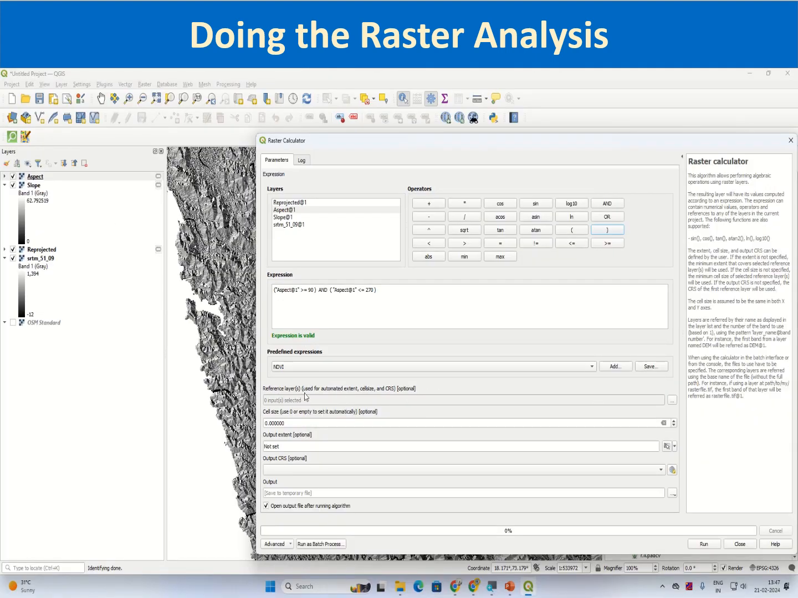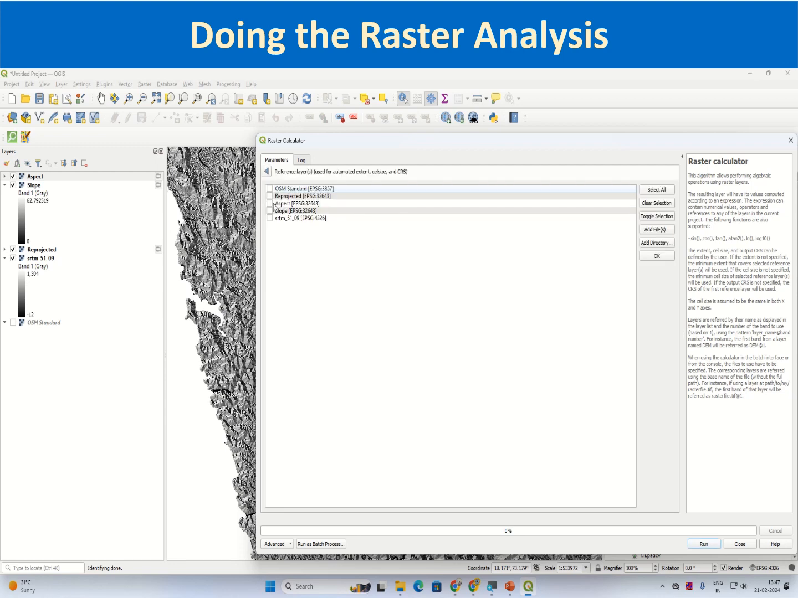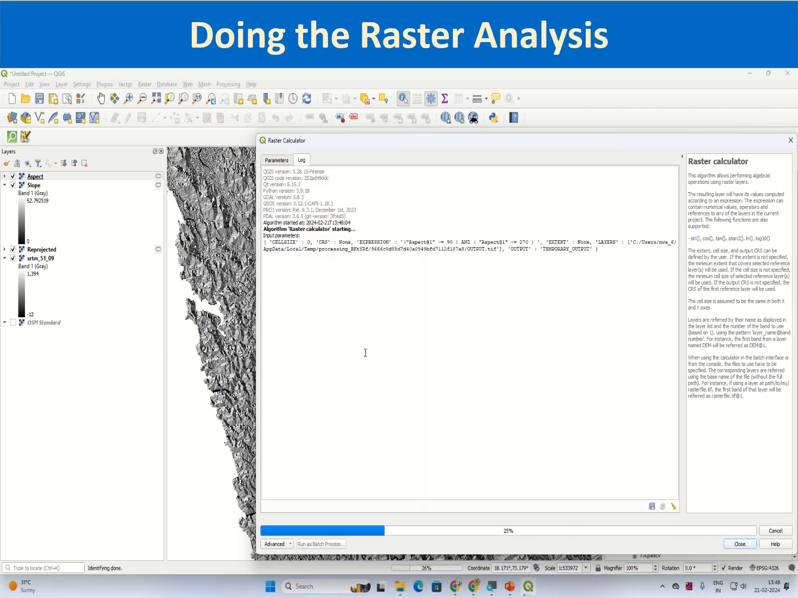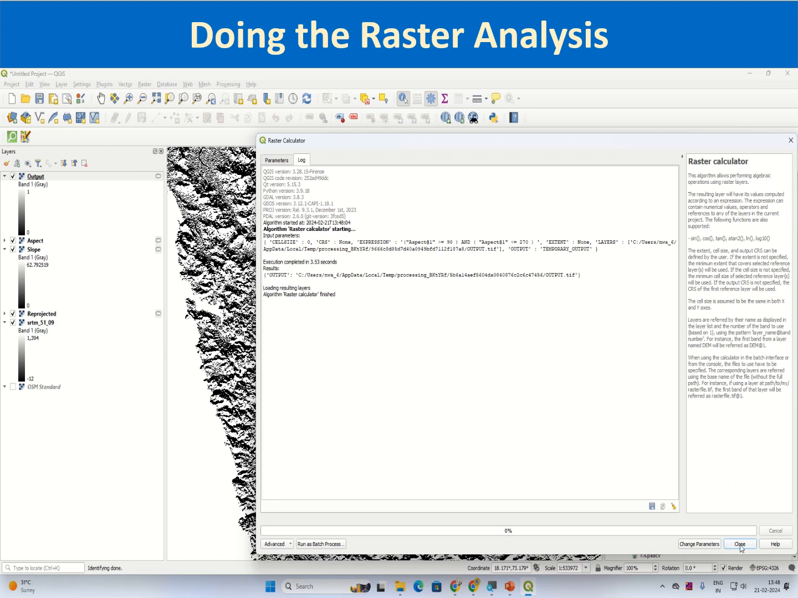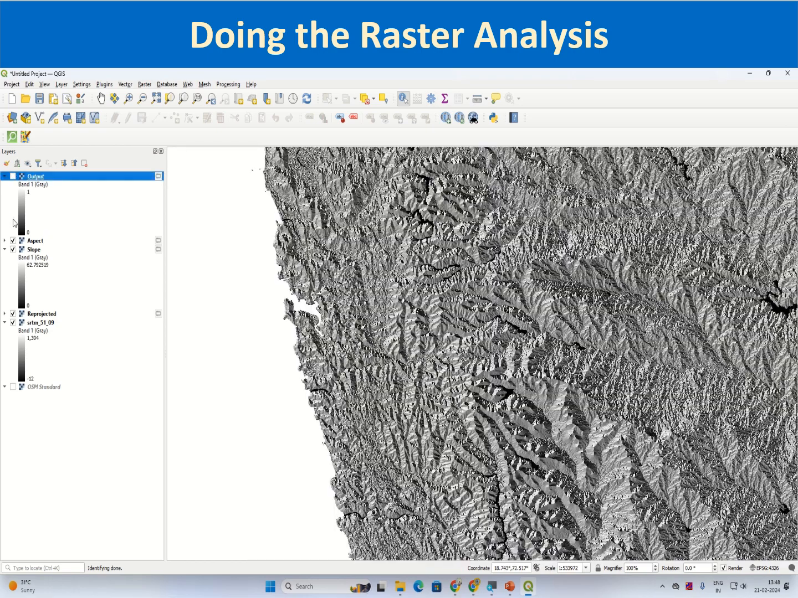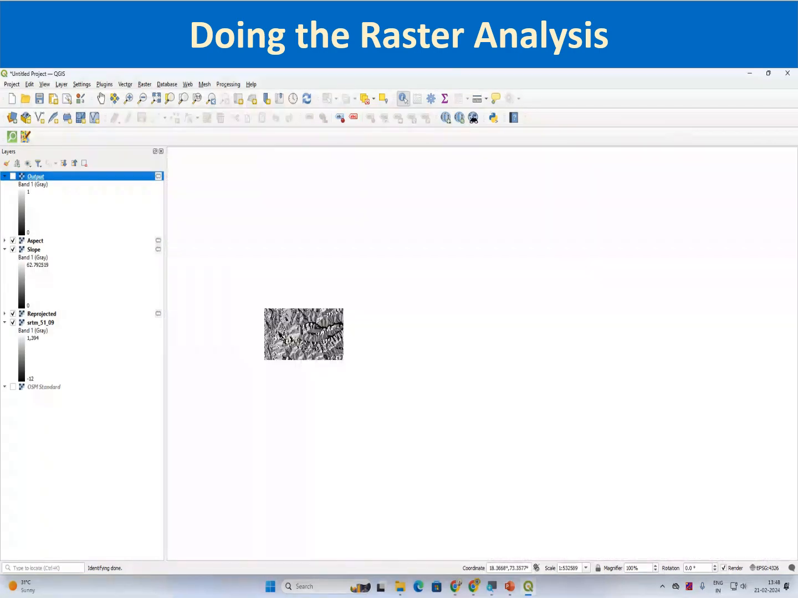Before running, you can give a reference layer for automated extent, cell size and CRS. You can select the aspect layer itself, and then you run this, which will create a Boolean layer wherever the expression is valid and aspect is between 90 to 270. It will give a value of 1, otherwise the value will be 0. No data values will be treated as no data. I think no data values are there where there are water bodies.